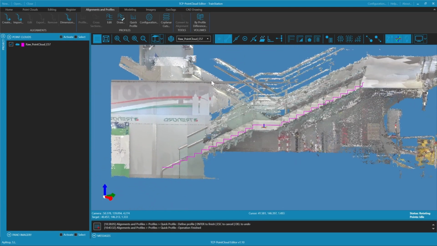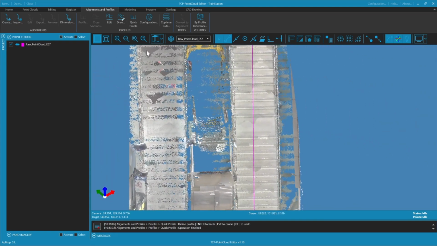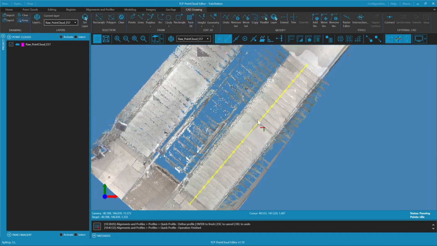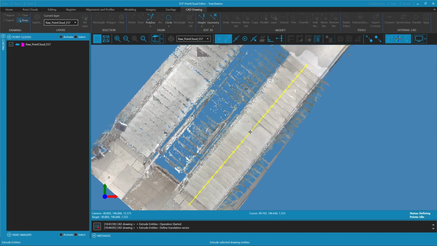And to get the 3D faces, we're going to select the line, go to CAD drawing, and here we have an extrusion tool, the extrude command, okay? And here we can tell it that we want 3D faces and give it an extrusion vector. So we are going to define it and use the entity snapping to get it right.